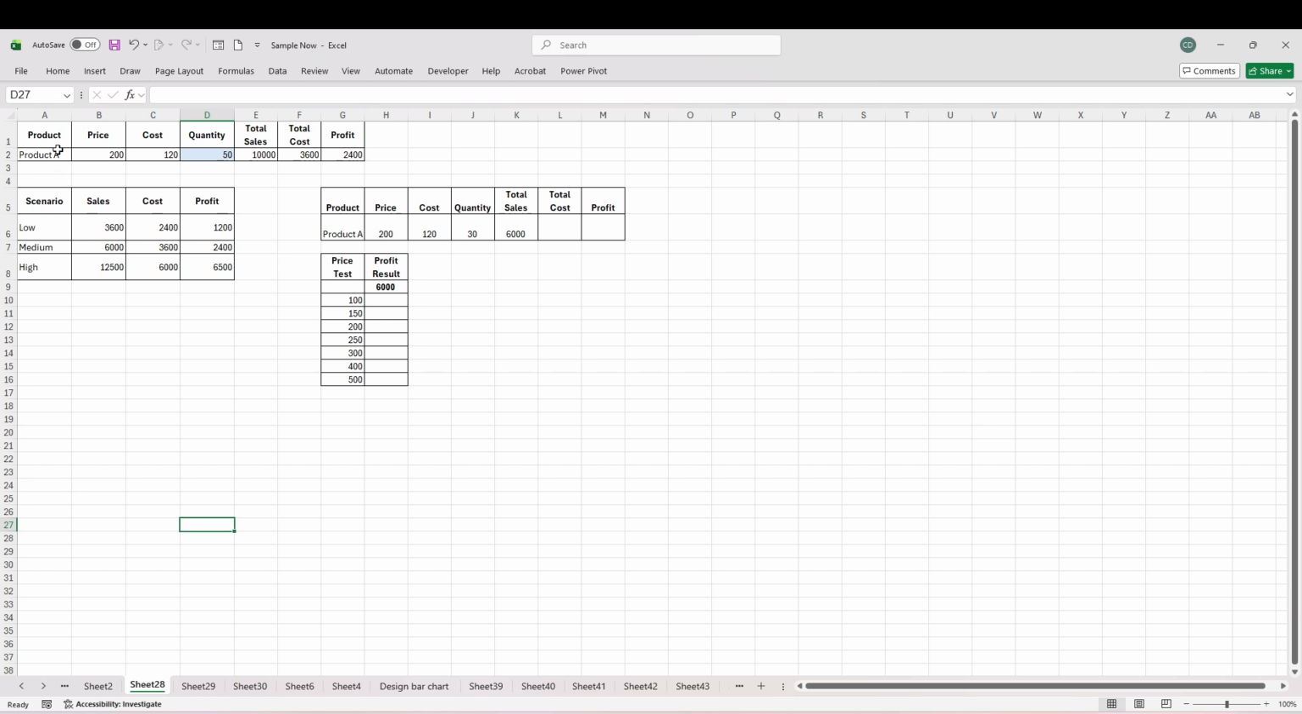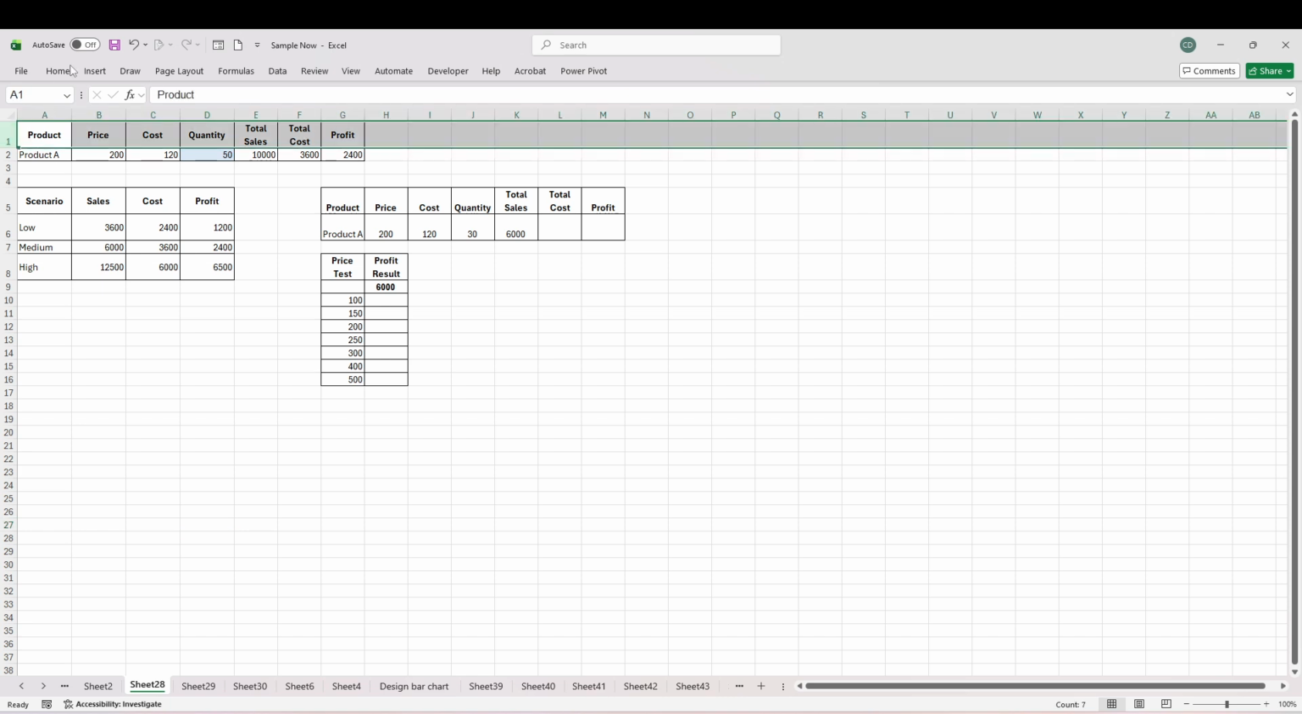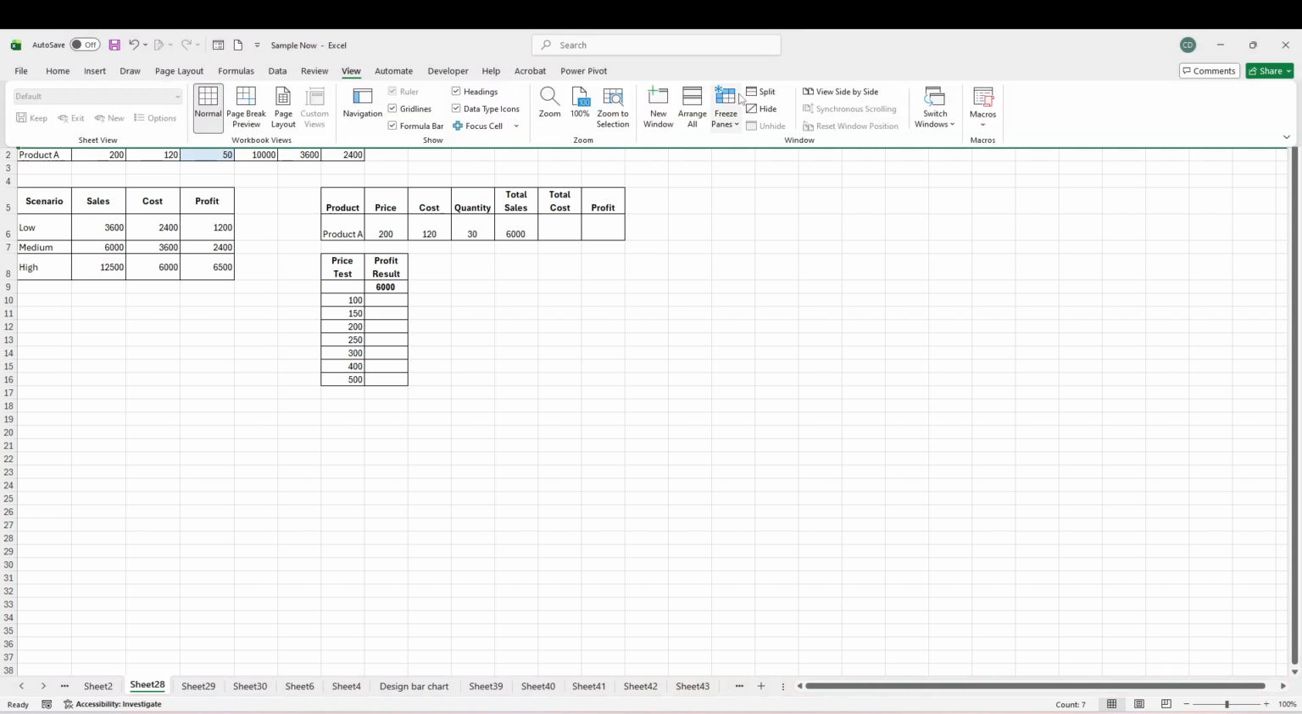Once your worksheet is open, go to the View tab in the top menu ribbon. In that tab, look for the Freeze Panes option. Click on Freeze Panes and then choose Freeze Top Row from the drop-down menu. As soon as you do that, Excel will lock the first row of your worksheet in place. Now, when you scroll down through your data, the top row will remain visible.